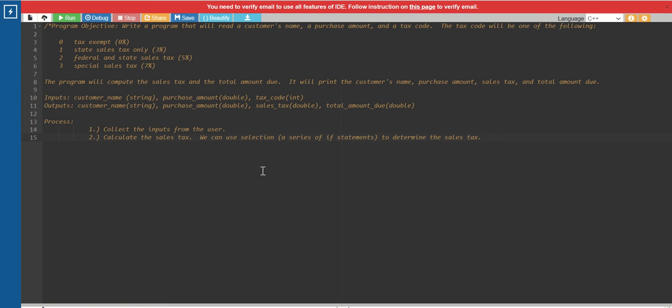So here's where we're going to use selection, meaning a series of if statements, in order to determine the sales tax. Basically, what we want to do is we want to say if the code is 0, apply a rate of 0%. If the code is 1, apply a rate of 3%. If the code is 2, apply a rate of 5%. And if the code is 3, apply a rate of 7%. So we're going to use selection, meaning we're going to use if statements in order to determine how the tax code selects the tax rate to be applied to the purchase amount.